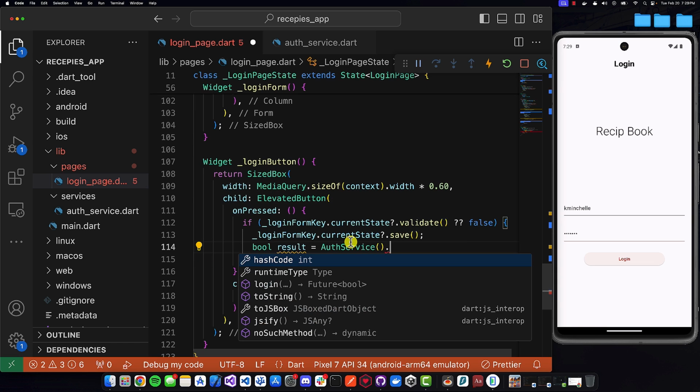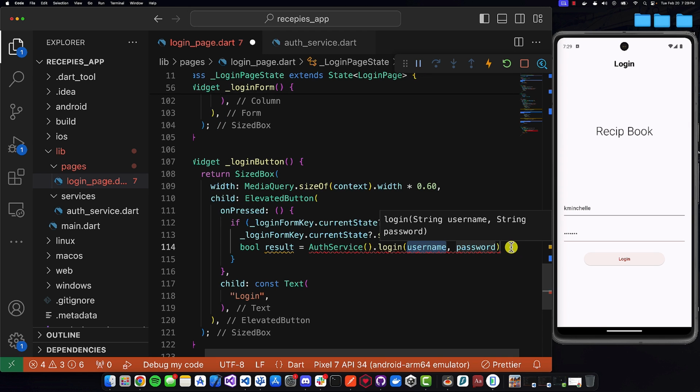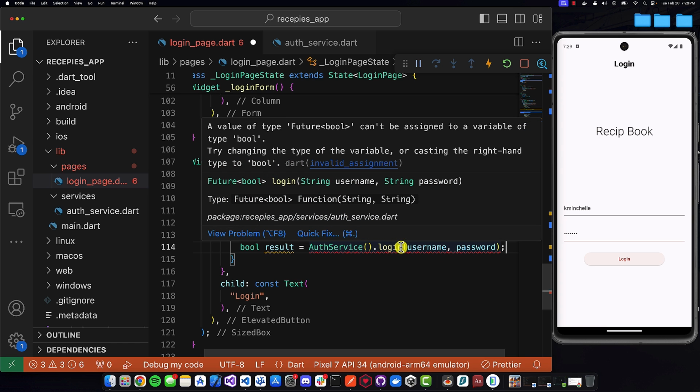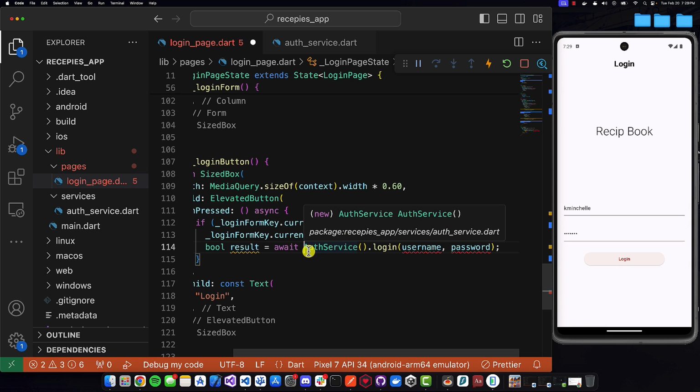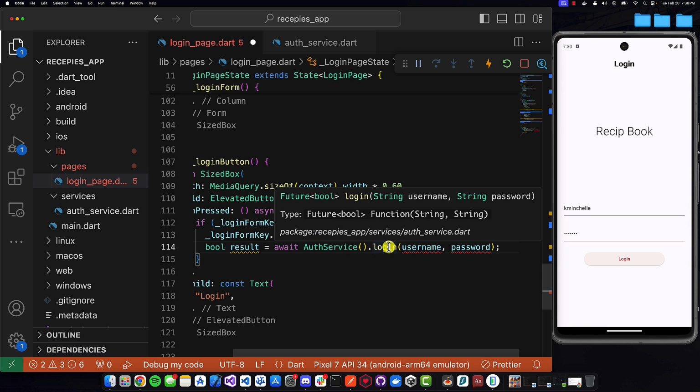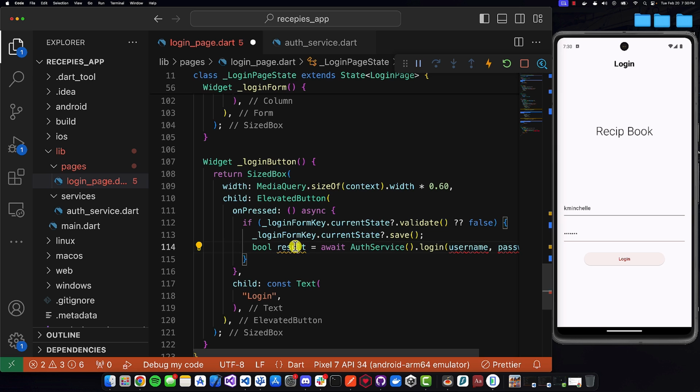And then I'm going to do dot, and I'm going to call the login function like so. And here we're going to be passing the username and password, and that's pretty much it. The only thing that now we have to make sure is that it tells me that a value of type Future<bool>, which is the value that this login function returns, can't be assigned to a variable that expects a Boolean value. So to fix this, I'll say that this function is going to be asynchronous, and then I'm going to await. So what await's basically going to do is that it's going to wait for this actual function call to complete, and then take the output and put that within result.